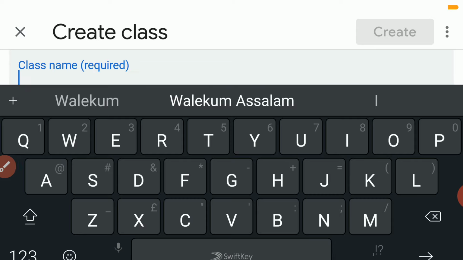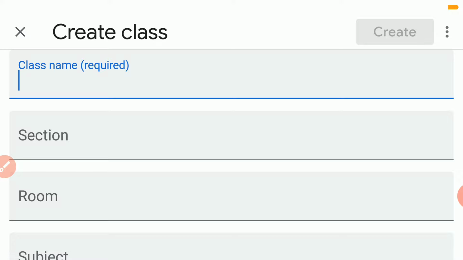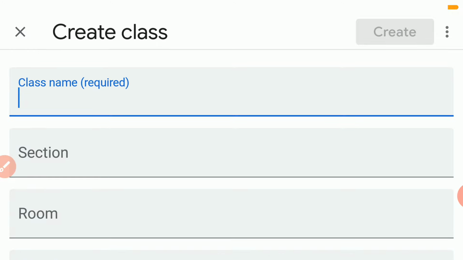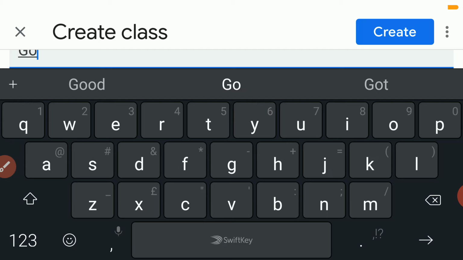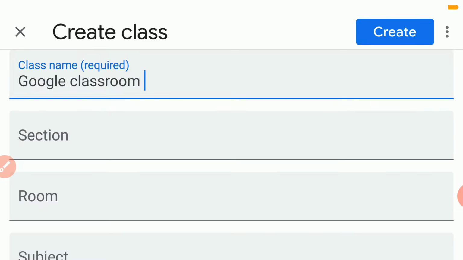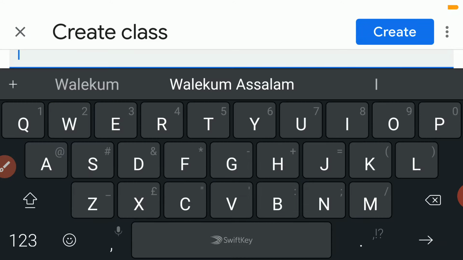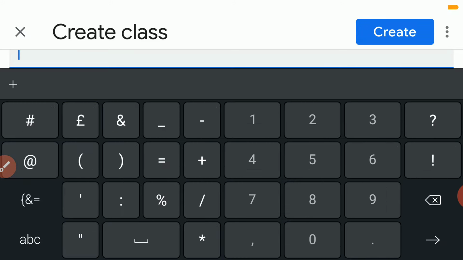So first of all, the class name, section, room, subject, these are the details required. So first give name to the class. Say I'm giving Google Classroom as a name of this class. Then go to section. Section you can leave it blank.